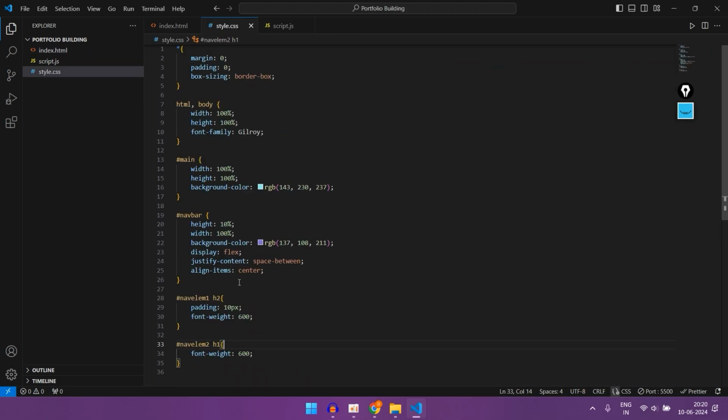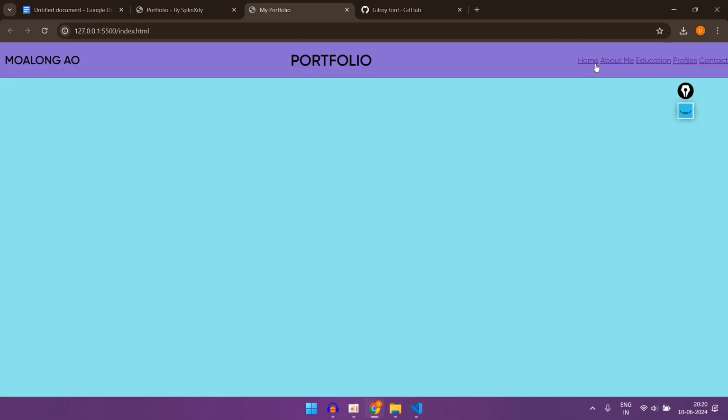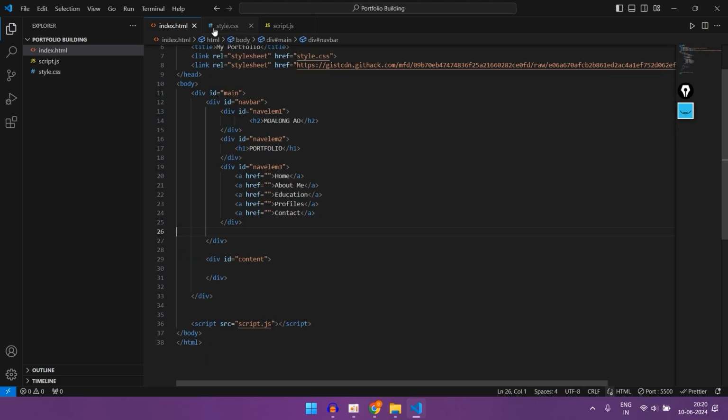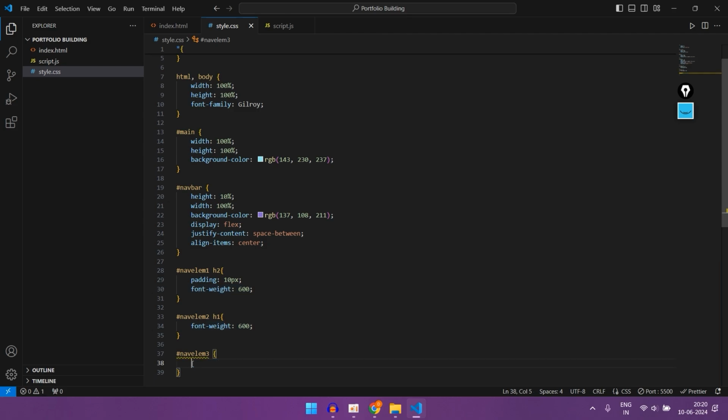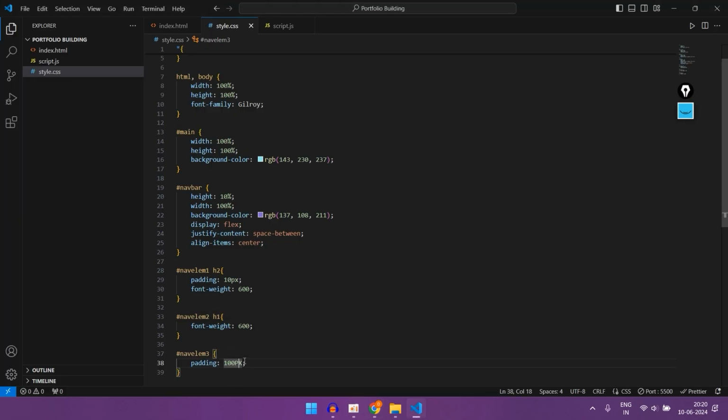Next one is nav lm3. Inside this nav lm3, they're too close to each other, so let's give some space. We'll just remove this since there is no h1 tag inside it. We just want some space, so we'll give padding. Let's just give it like 10 pixels. Let's try 100 pixels. It's too much space. Okay, for now let's just go with 10 pixels.